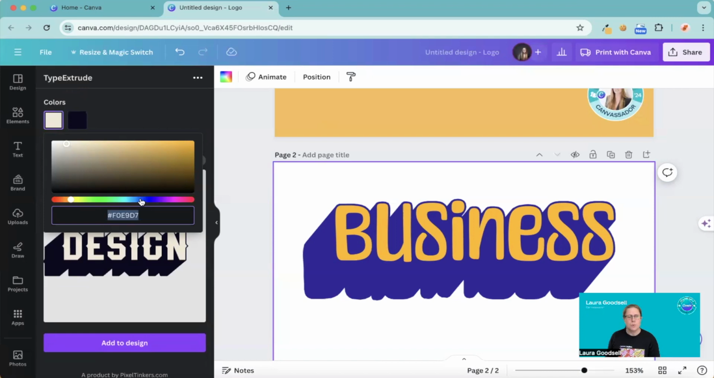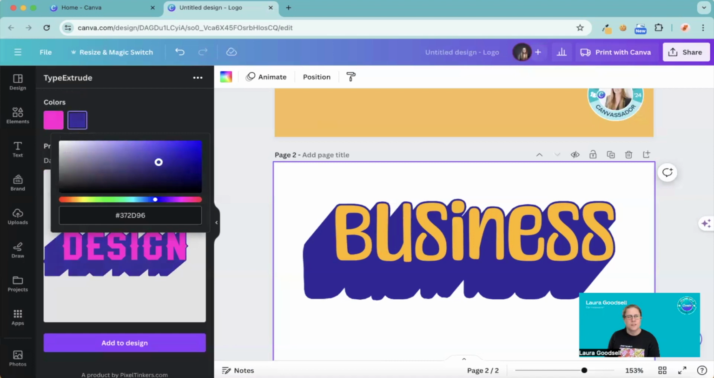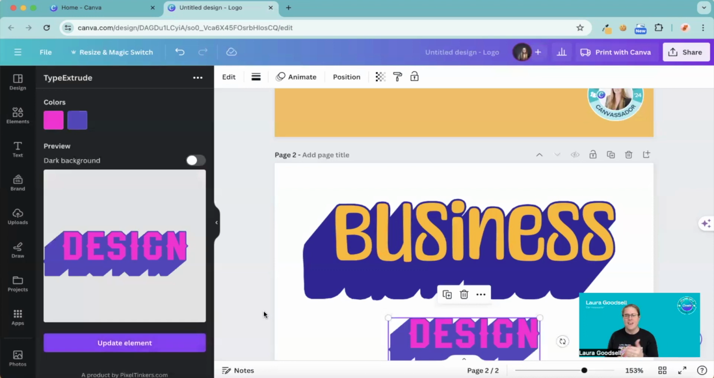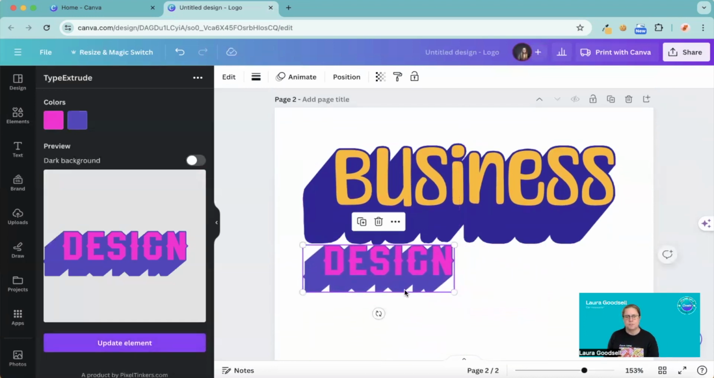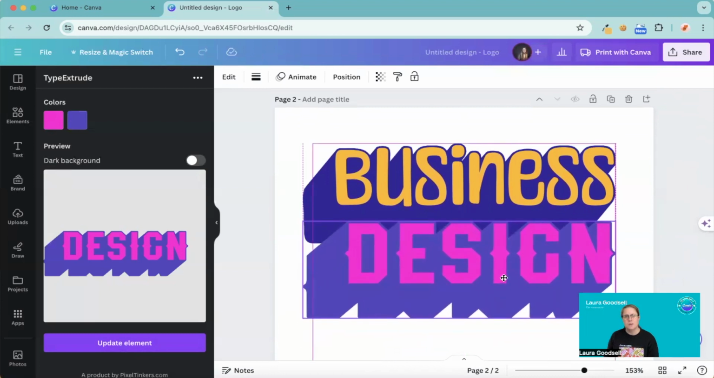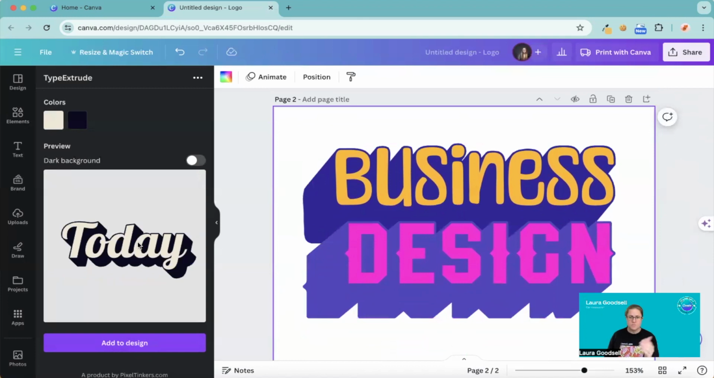As well as the same with the colors, you can copy these numbers down and make sure everything on each line is consistent. I'm going to go for a nice pink font and a lighter shade on my shadow. Add to design. And it's now added to my design. I'm going to make this big as well and move it up. Click off, it's reverted back.